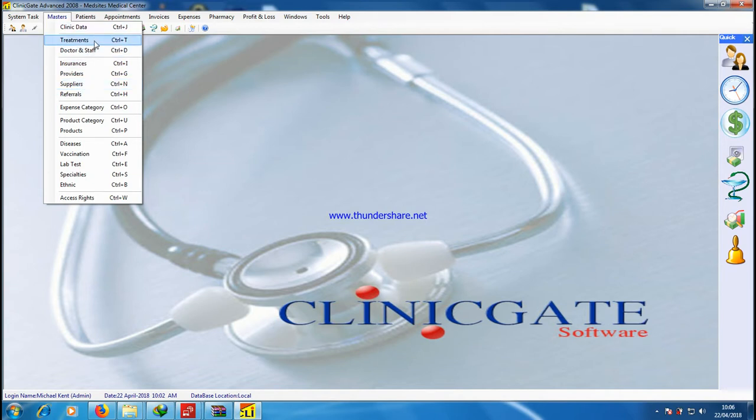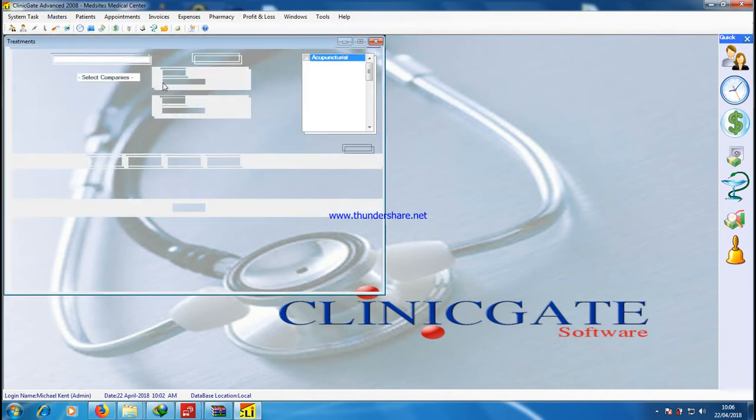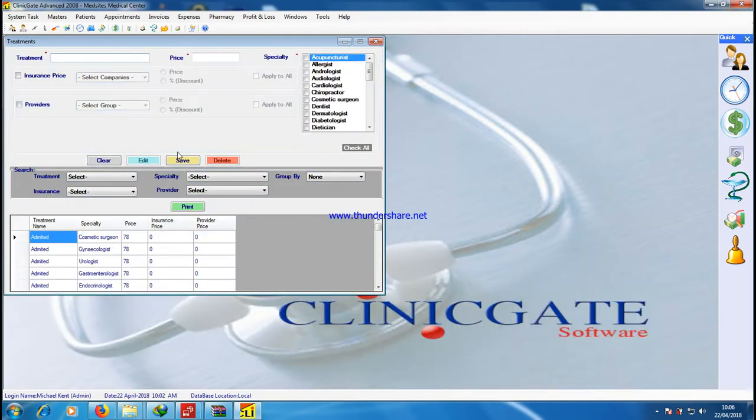You have to come to the treatment, and then the treatment interface opens for you, and this is where you have to enter all your treatments. For example, admitted, and then the price that you charge. If the admitted deals or has a link with the insurance price, you have to come to your insurance and select the insurance company that you deal with, and then you pick the price and enter it, or base it on percentage.